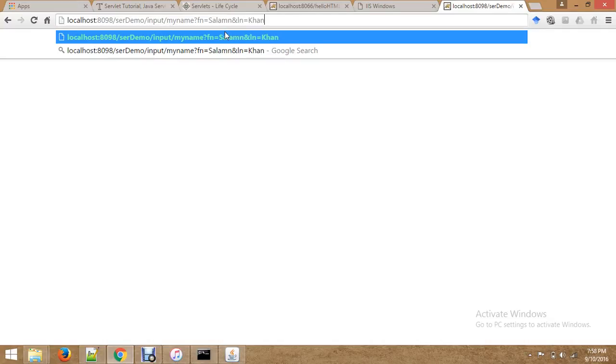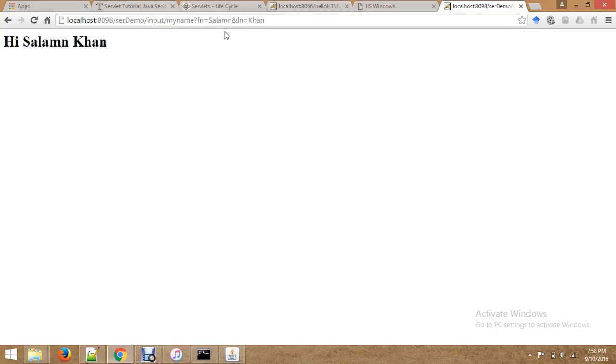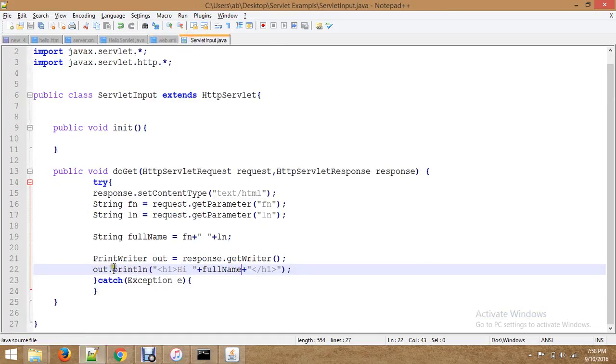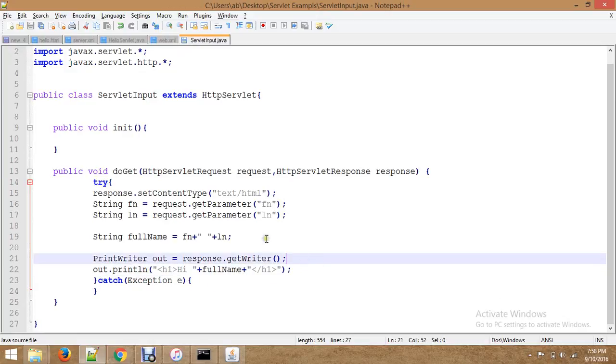If we change the input, it will show the output according to the input. Now see, the code is just showing "hi" and the name. That is the output we send from here. Okay, fine. Now this is how we give input to the servlet.